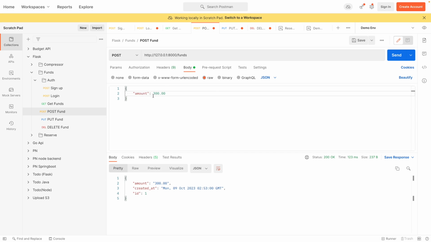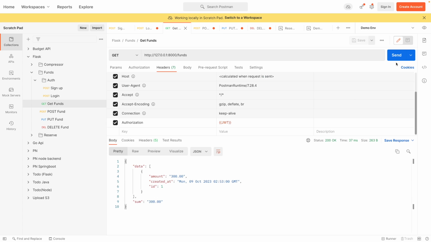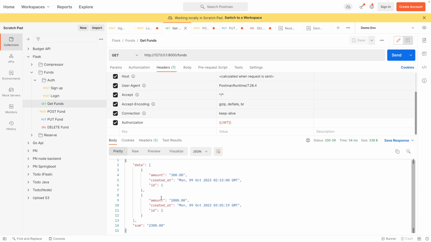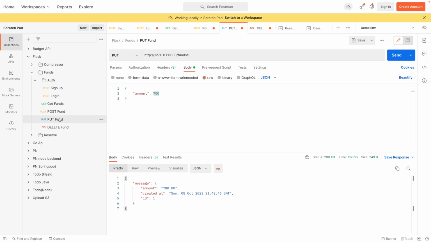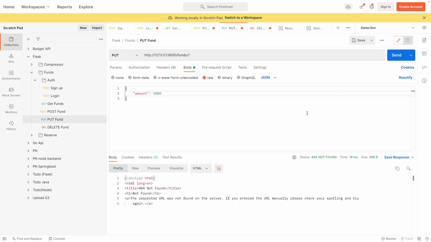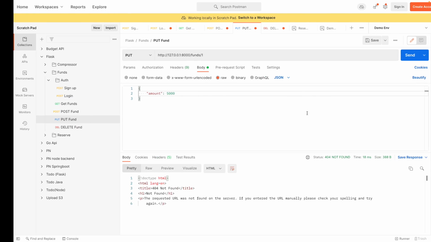So let me do another one. Let's do a bigger number of 2,000. Perfect. And if I get again, we can see that it's there now, and it's now equal to 2,300. Now if I want to do a put, I can do that as well to update the first value, and I'm going to make this also bigger, so I'm going to say 5,000. I'm going to put that. Oh, and something broke. Actually, I don't think I restarted the server, so let's see.